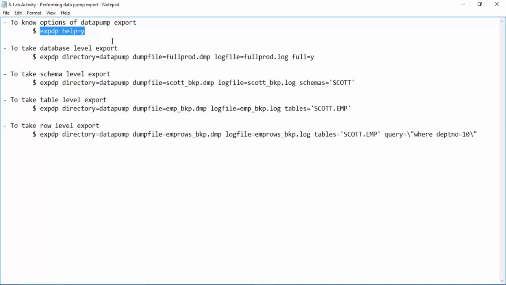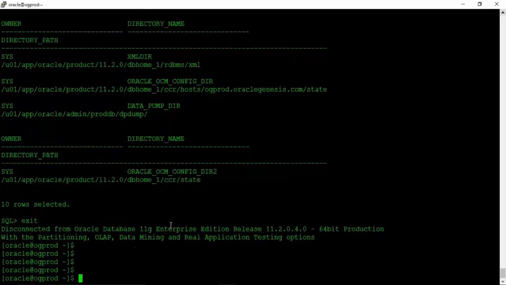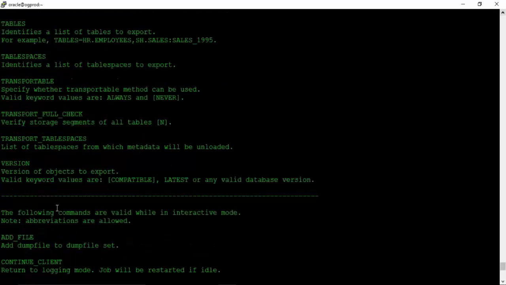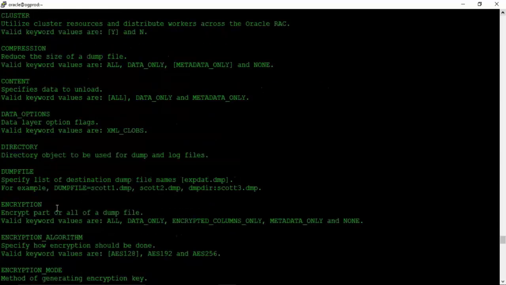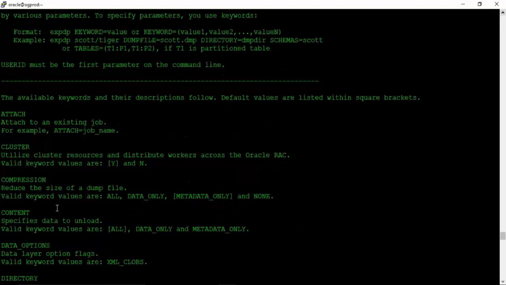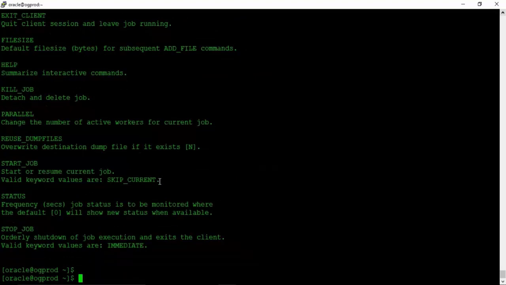First of all, let us go ahead and check the help utility in the production. So let us exit from SQL Plus and run expdp help=y. Now you can see there are so many parameters listed out there, and you can use all these parameters in your export utility. In case you want to refer to any parameter, you can just type this command and look at the description of those parameters.